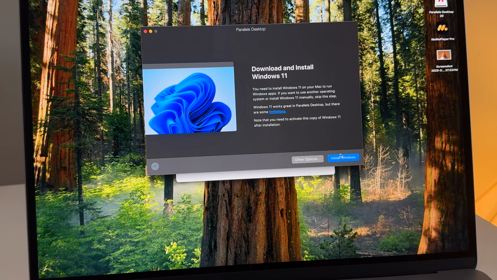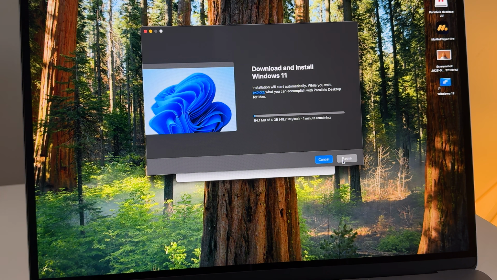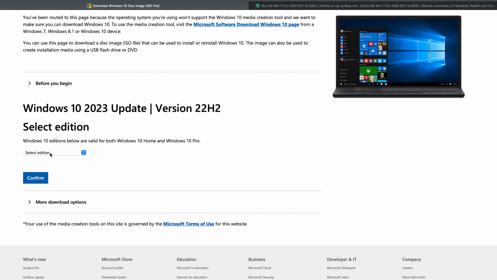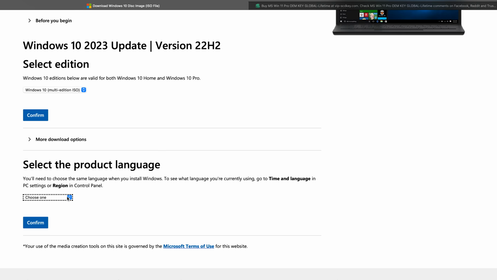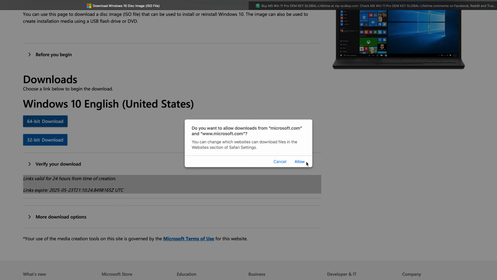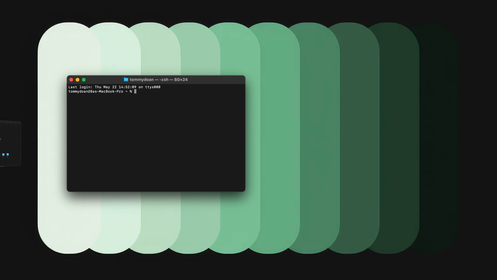Normally, if you are installing the ARM version, you just need to click Install and Parallels takes care of everything automatically. But since we are installing the Intel-based version of Windows, we'll need to download the disk image manually. So from the drop-down, select Windows 10, select your preferred language, and click to confirm. Now we are going to download the 64-bit version, which is compatible with most of the popular software. And when you've got the disk image, the next step is to open the terminal and start the installation.